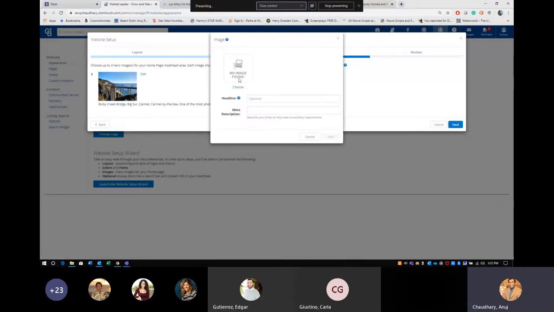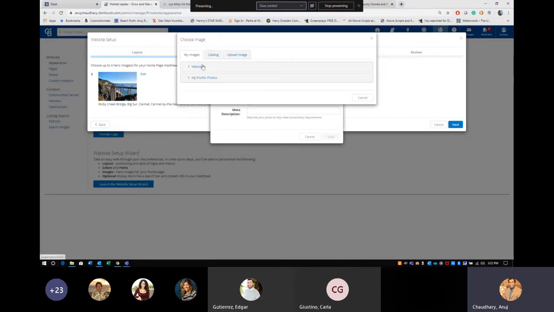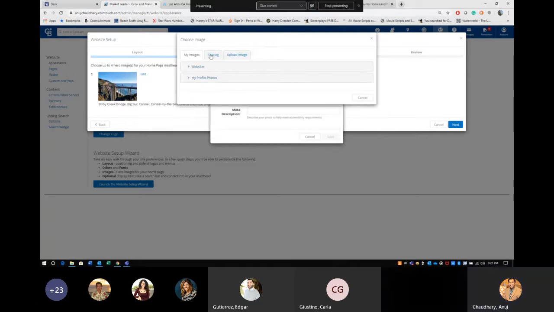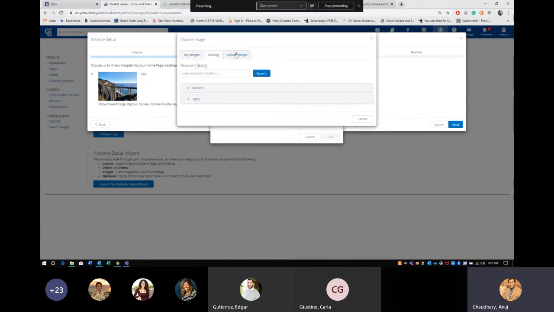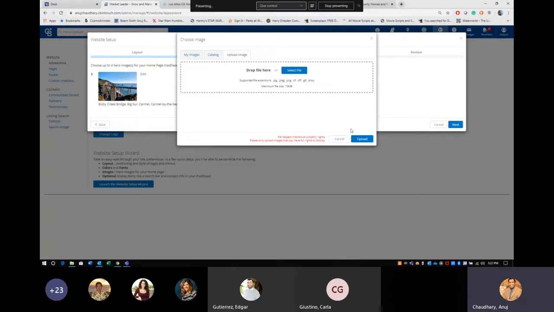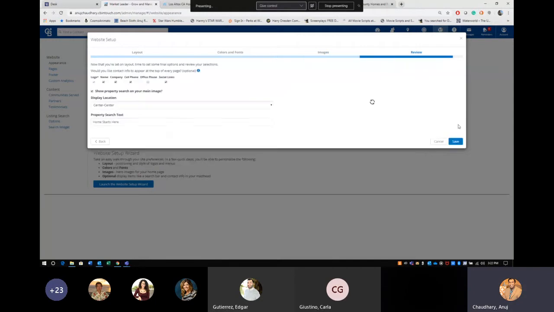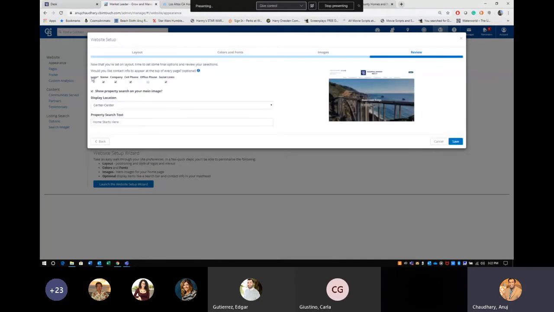Here, uploading images is just as easy as using any uploader. Anything that is already in the system, you can grab because you would have already uploaded it, or you can drop a file in here. Once you've got everything in the system, you can again choose what shows up along the top of your page right here.